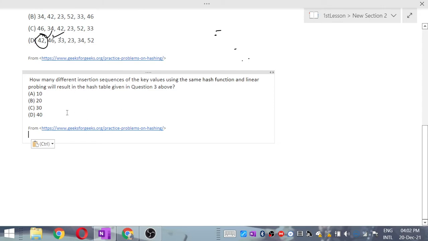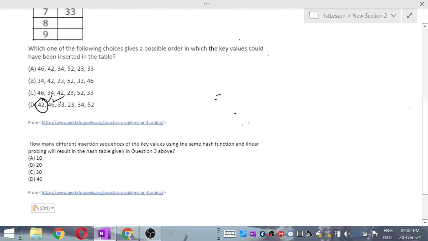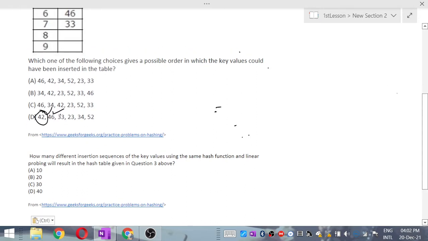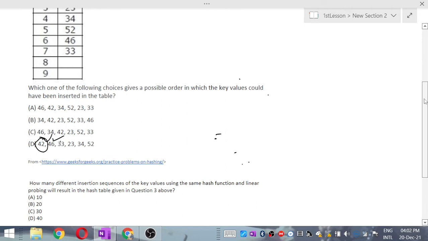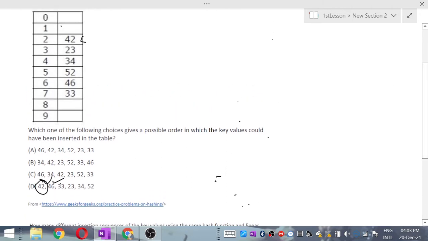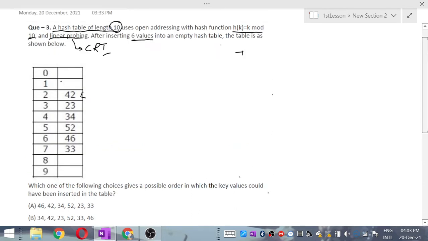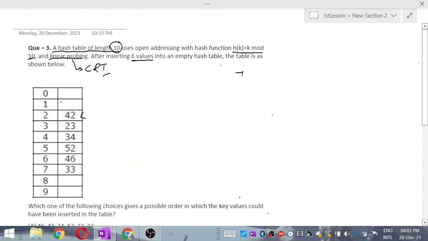In the previous problem, we already solved hash problem 1.1. What we discussed about the sequence, which is the correct sequence for this. I'll show you the problem once again. Yeah, this is the problem.